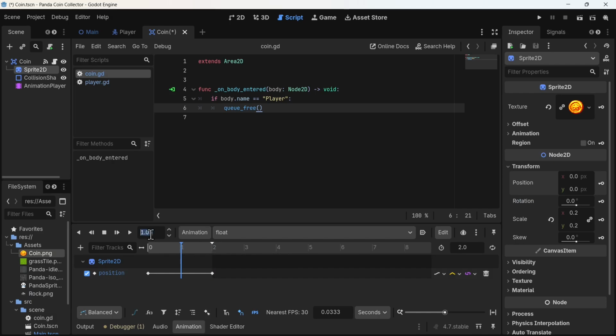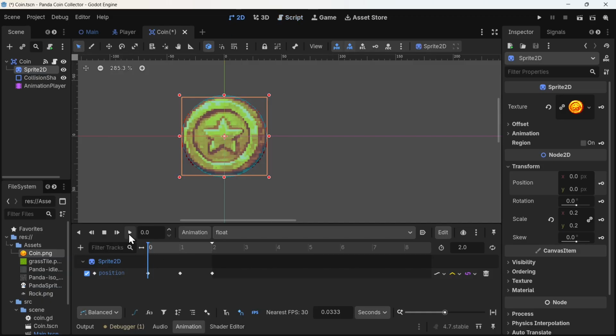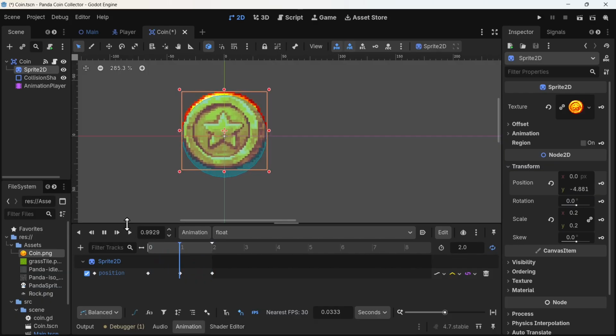Then at the 2 seconds mark I would again set the same position. Then I would go back to the 1 second mark and set its position y as minus 5 pixels. And I would create a frame here. You can see I have 3 frames here. If I go to the scene and play it, the coin goes up and the coin goes down. If I play it in loop, you can see it creates a subtle animation for our coin.